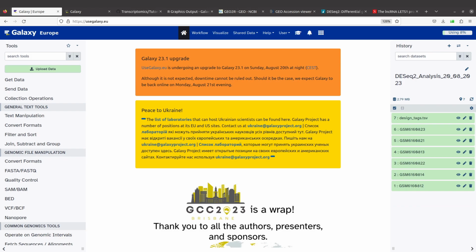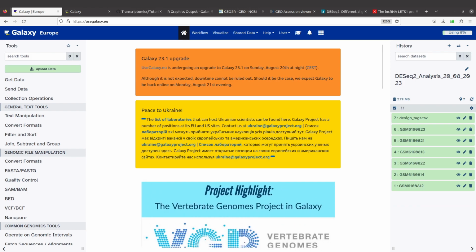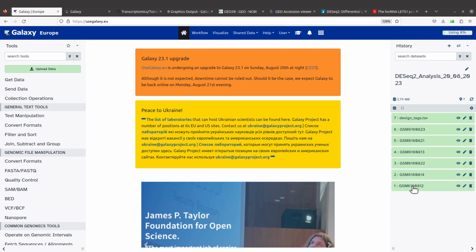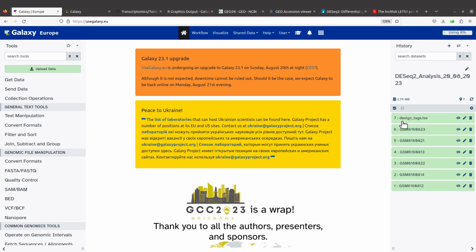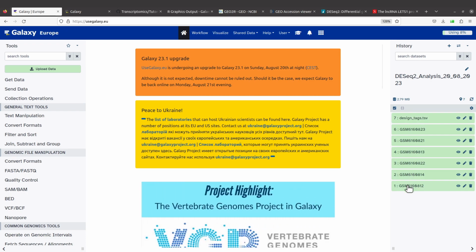Okay, the files have been imported, so let's take a look at them. File 1 to 6, these are counts. Okay, read counts. These are the count data. So each file represents a sample. Number 7 is the design tags, and it contains sample information.